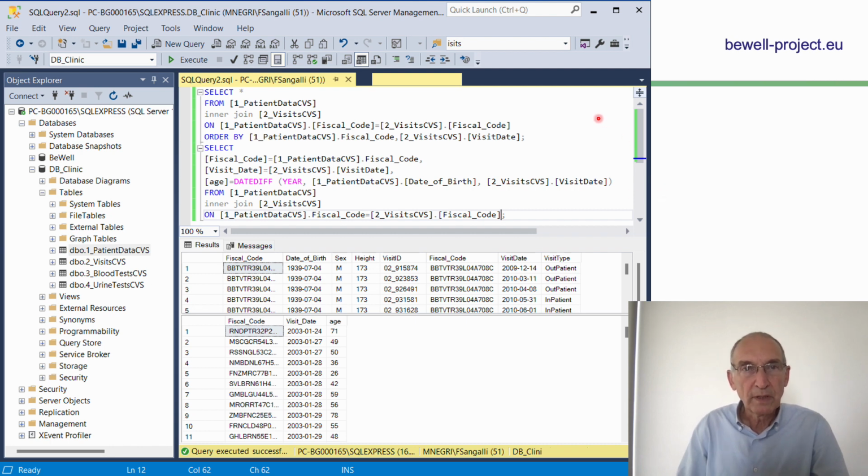After the use of the inner join query between the table patient data and the table visits, we can calculate the difference between the date of birth and the date of a visit with the second query that contains the statement DATEDIFF, and we calculated the new field age. The result is obtained and represented here in the second table, where the time difference is calculated in years and the value is named age.